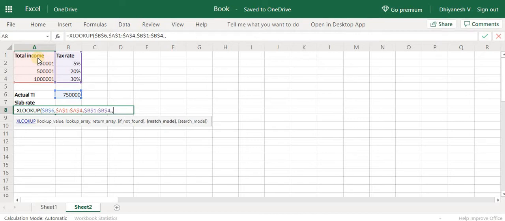Then comes the match mode. The default match mode in XLOOKUP is exact match, whereas in VLOOKUP it is approximate match, but in XLOOKUP it is exact match, also denoted as 0. So we don't have an exact match here. 7,50,000 is not available. So now I have another 3 types of arguments that I can give.